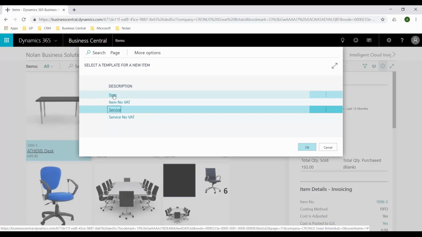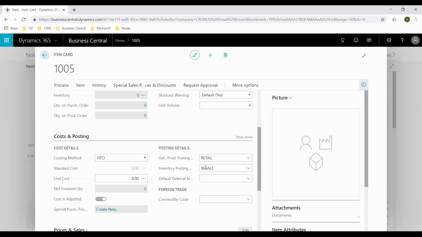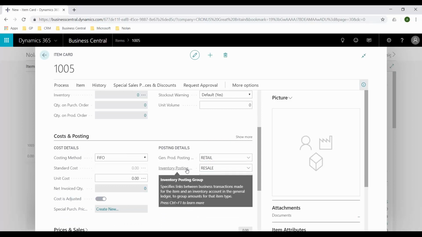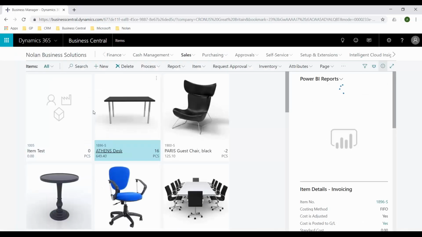So if we actually click on item for this one, you can see here first off it put the type as inventory. We can see here it put retail and resale as the different posting types. So it's given us the next number in the sequence, and it's now waiting for a description before we can save this record away. We just give it a name here, and simply if you press back, that has instantly created the item.